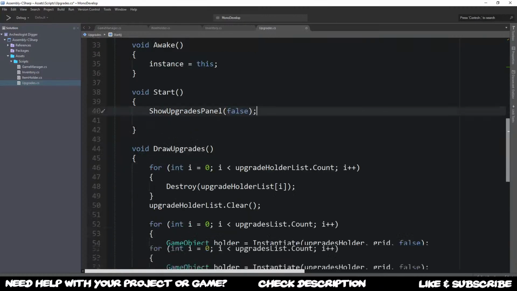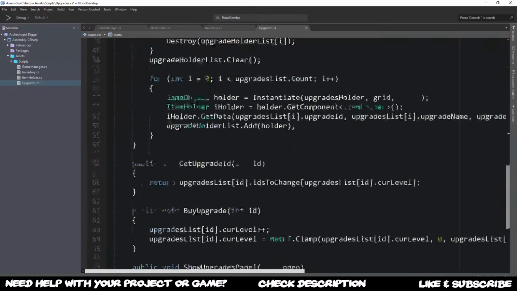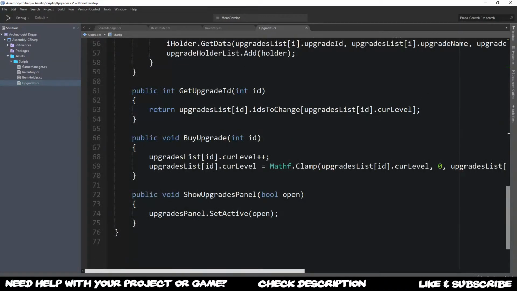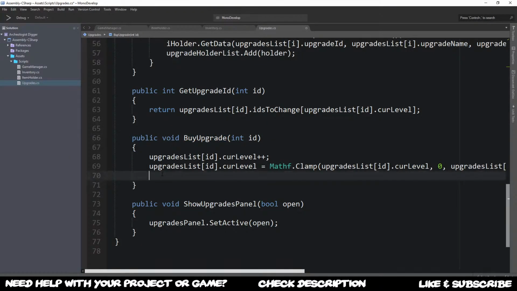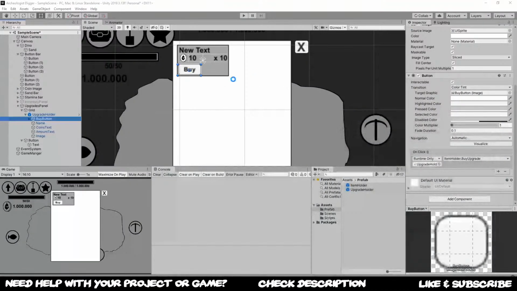So in that case, we're going to call draw upgrades at the very first, so whenever the game starts, as well as we want to make sure whenever we buy an upgrade that we redraw the list as well. So we call draw upgrades over there as well. Don't forget to save, and let's see if that works.